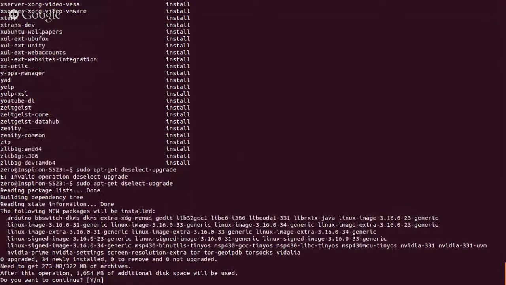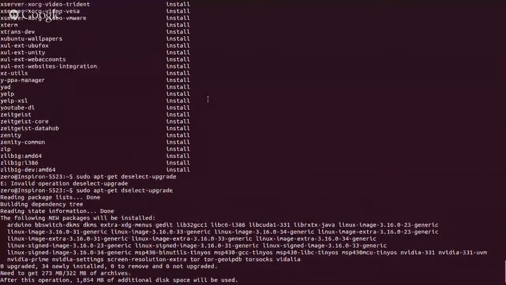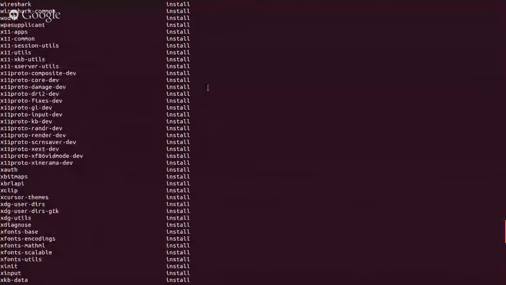So you can see there are still some files which are ready to be uninstalled. I don't want them to get deinstalled, so I will type N. If you want them to be deinstalled, you can type Y. There are a few packages which you can still deinstall using this. After typing this command, it will show all the packages which are not being used currently by any installed packages.